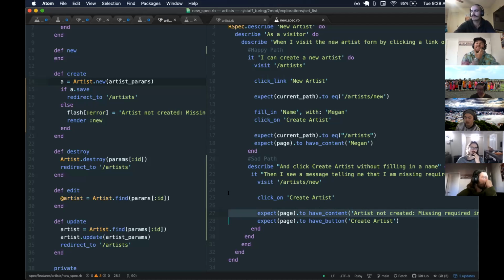And the error is basically an issue where I haven't told my application I want to display flash messages. I have access to flash messages in my controller, in my view, but I haven't told any of my views to display them. So let's go do that.